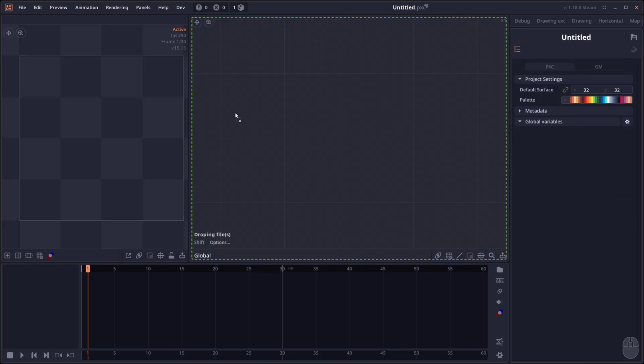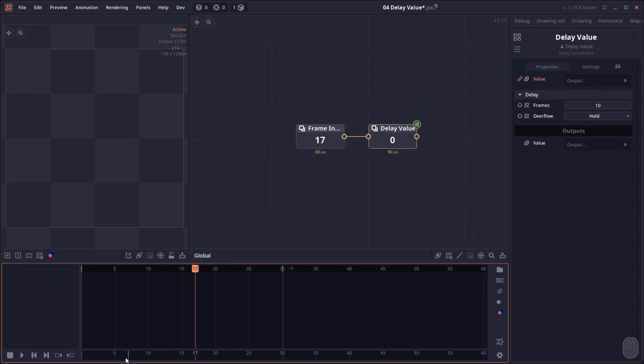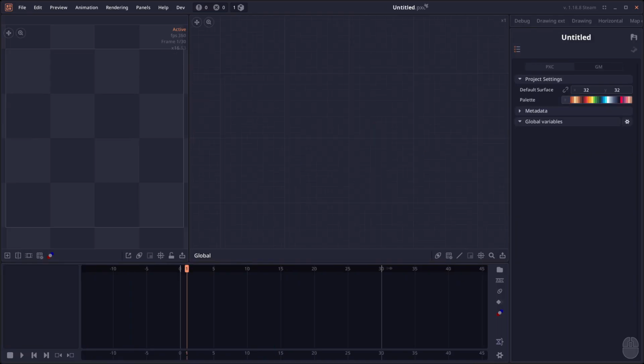And lastly, we have the delay values. So we already have the delay node. That node will delay or shift the animation frames based on the frame amount you set here. Now the delay value node works exactly the same way, but with non-surface data. When you select the node, you will see on the timeline here that it will also show which frame is displaying. And for this node to work best, you might want to run the animation once first, so that it can store all the values. And that is for the new nodes.